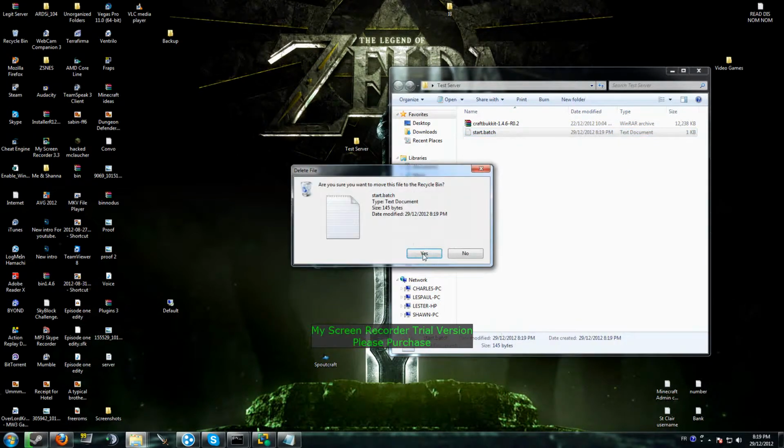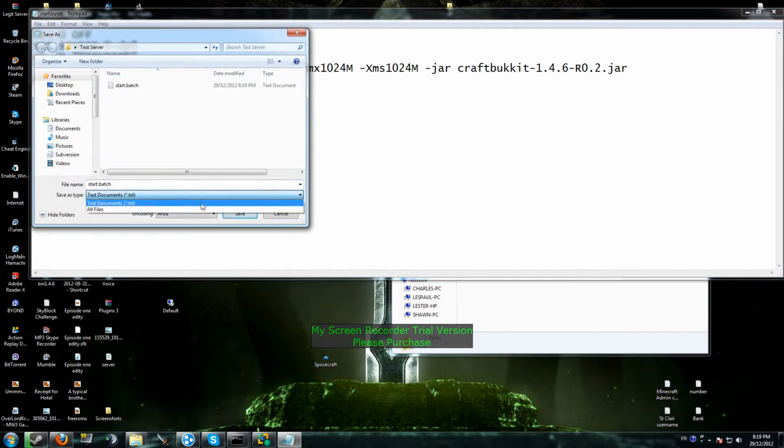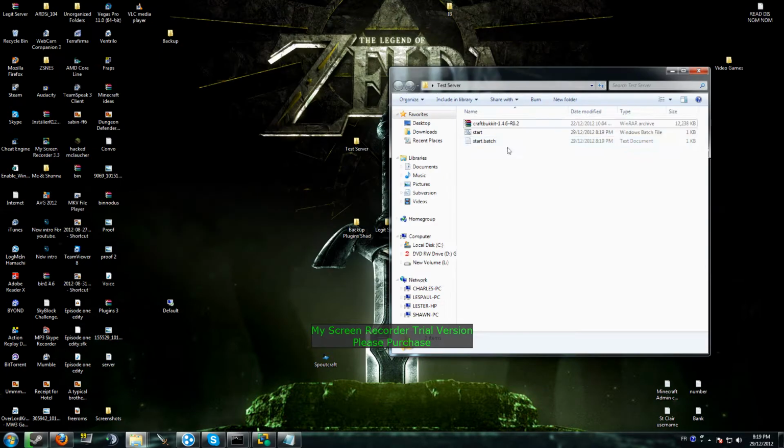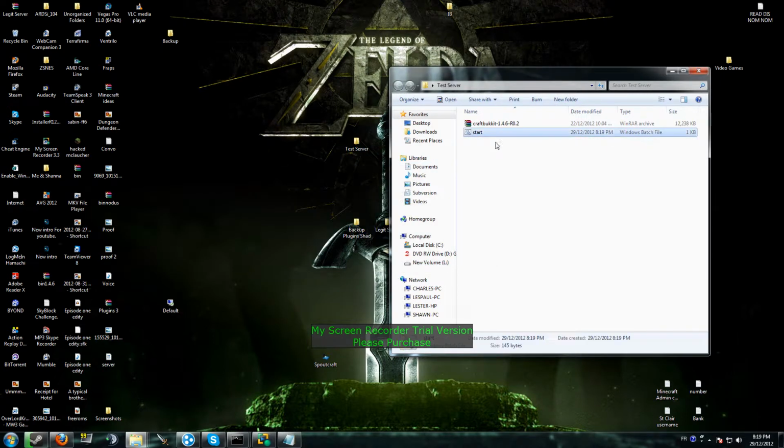So let's redo that. Okay, so everything's in place. I didn't want to do save as. As all files, it's going to be .bat. There we go. So it should look like this.